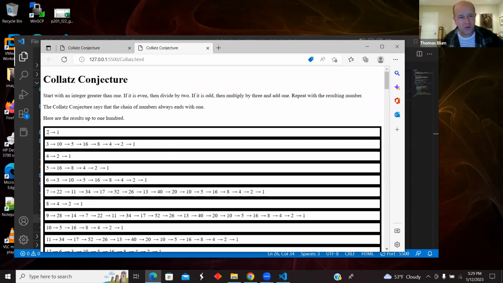So if I had a 2, I divided by 2 and immediately got 1. If I had a 3, I multiplied it by 3 and added 1, that got me 10. 10 is even, so I divided it by 2 and got 5. That was odd, so I multiplied it by 3 and added 1, that got me to 16. And then once you get to any power of 2, it's just divide by 2, divide by 2, divide by 2, divide by 2. That's always a quick path to ending. Okay, so that's the game.